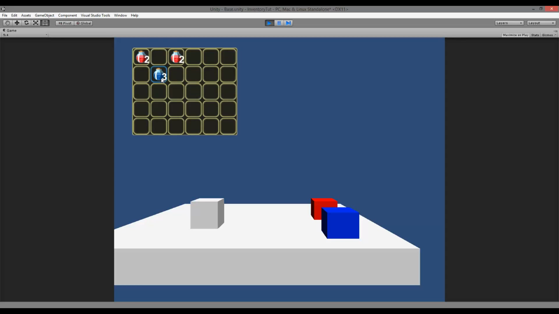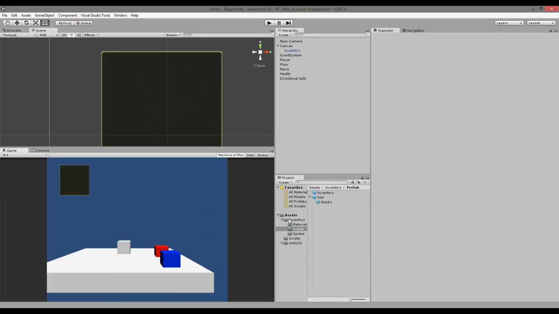So we have basic inventory functionality now, but we want to add two more things. To do that, we need to jump back into our script.